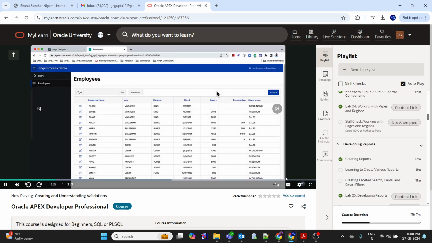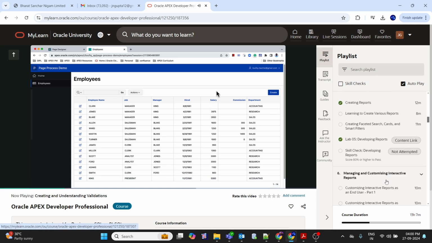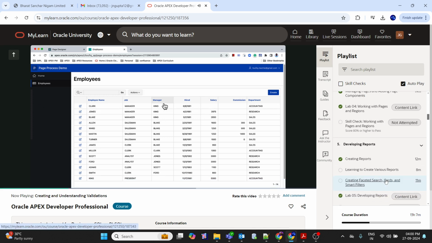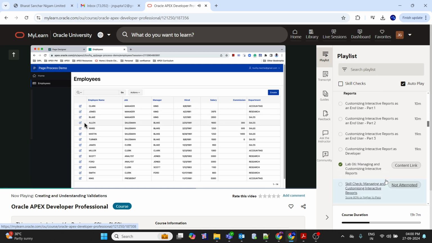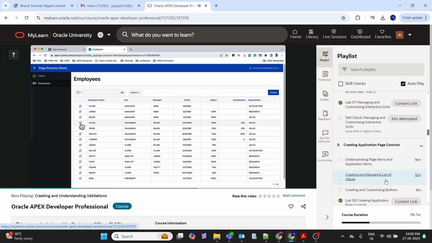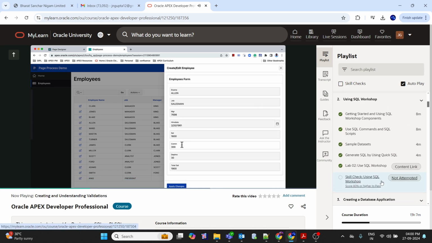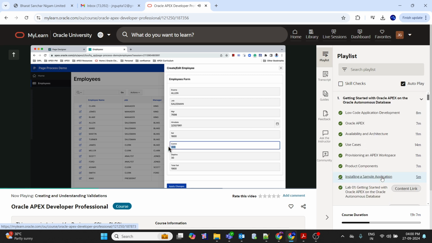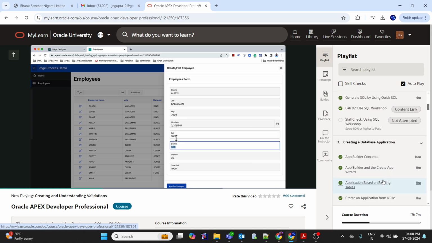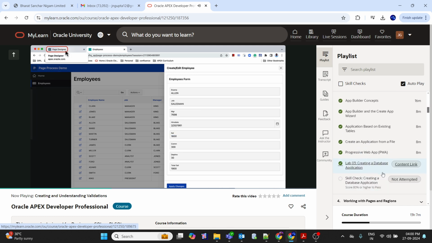Let us see a small demonstration on how to create a validation. In this example, I have the employees report, and when I click on the edit icon, the employee edit form appears. Here I'm going to add a validation to ensure that the commission is not greater than 50% of the salary. Let us go to the page designer.